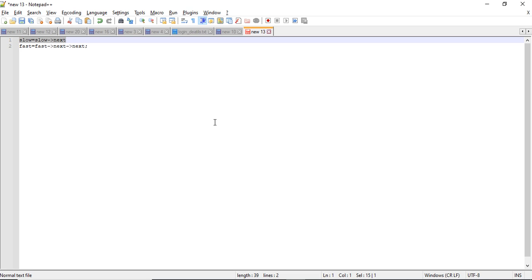So we are maintaining two pointers, one is a slow pointer and one is a fast pointer. The slow pointer will move by one position at a time and the fast pointer will move two positions at a time. Once fast reaches the end of the linked list, our slow pointer will be pointing to the middle of the linked list that we want to return.